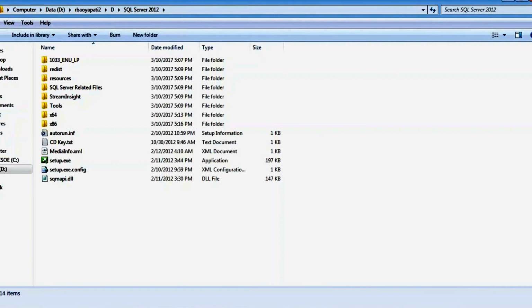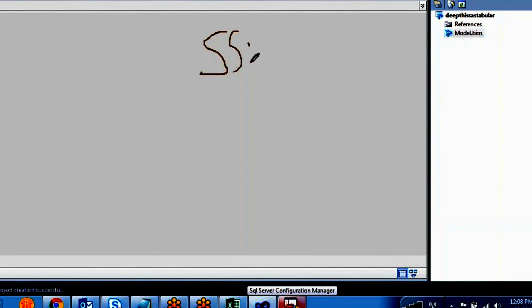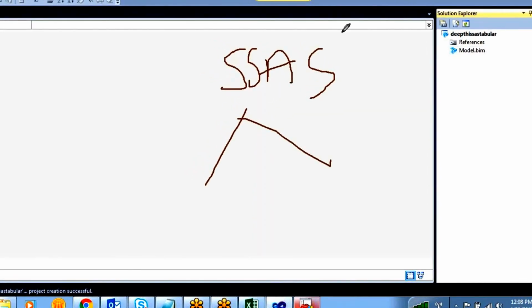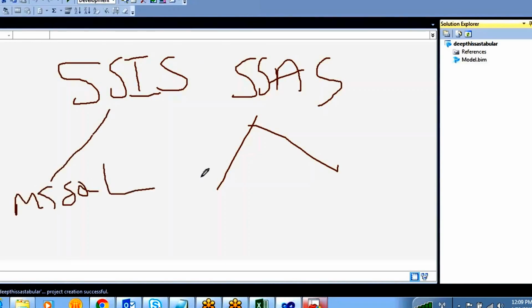It depends on what kind of mode you are selecting, so it will install SSAS as tabular or multidimensional. And one more thing: when you are installing SQL Server Integration Services for the first time under the MS SQL Server instance, okay, the second time again you are going to install SSIS and SSRS.